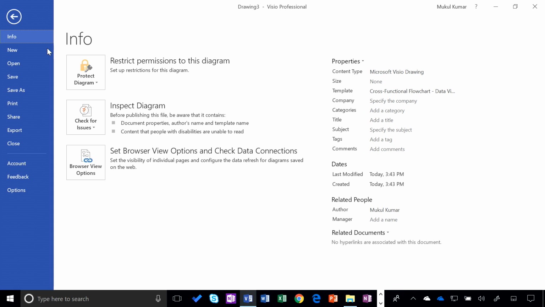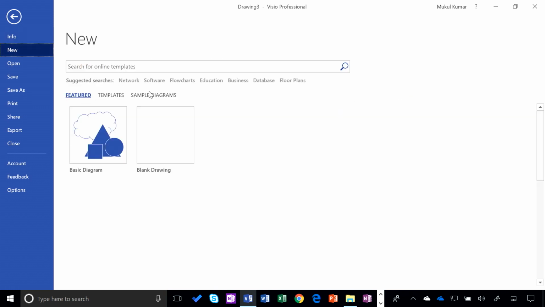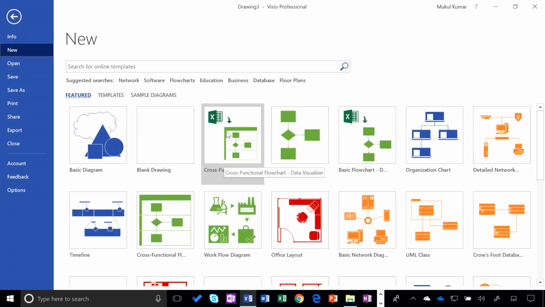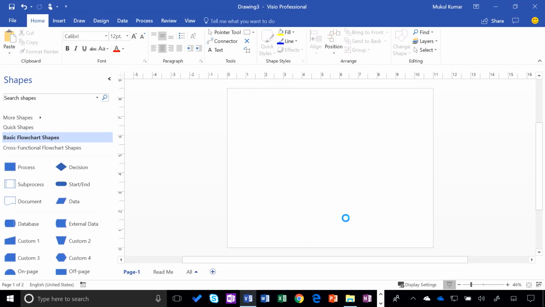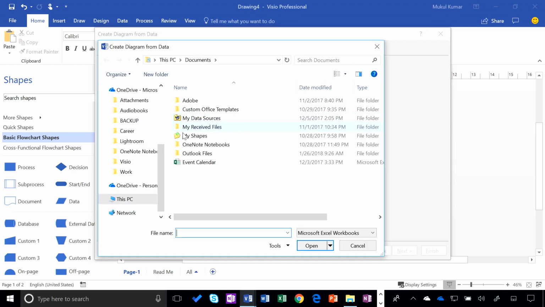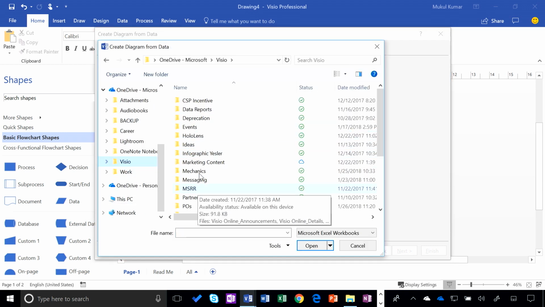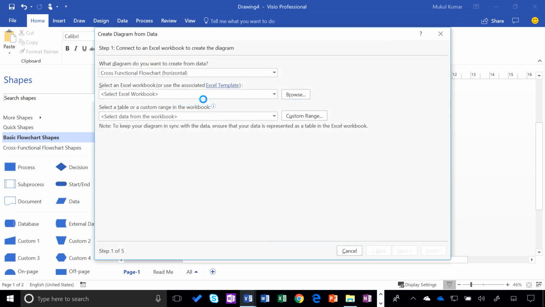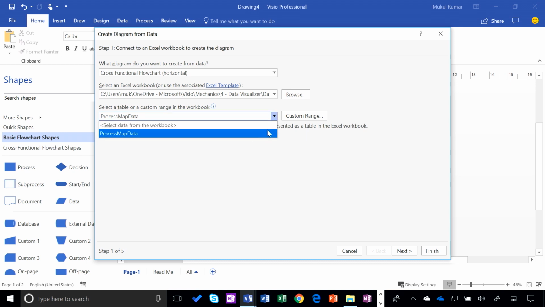So I'm going to start with creating a diagram using one of the pre-existing templates we give you for Data Visualizer. Those templates are indicated by this tiny little Excel icon, so I'm going to start by clicking that. Then this wizard will run me through a few steps where I can choose my Excel data source. I'm going to say browse and go to my process data. Right now it's grabbing those tables, so it grabbed the process map data.